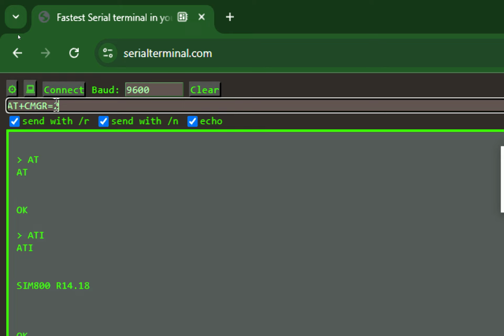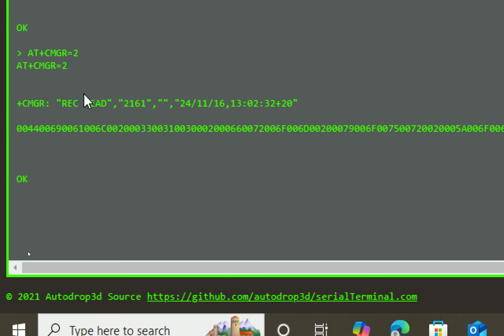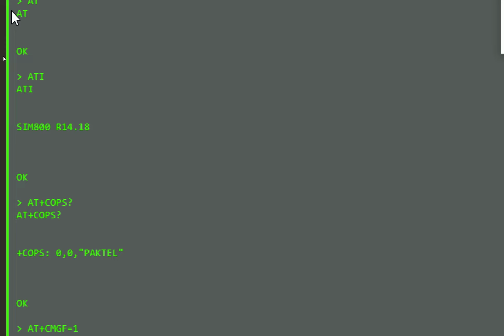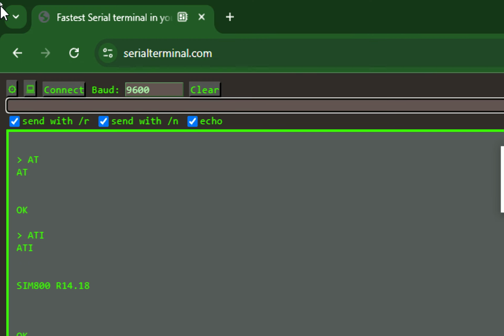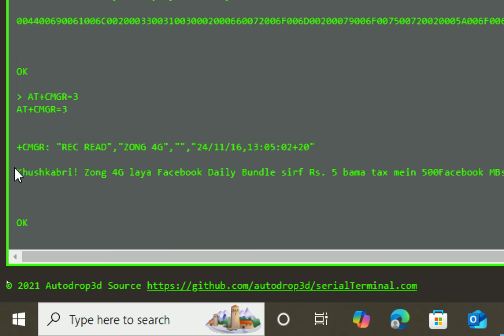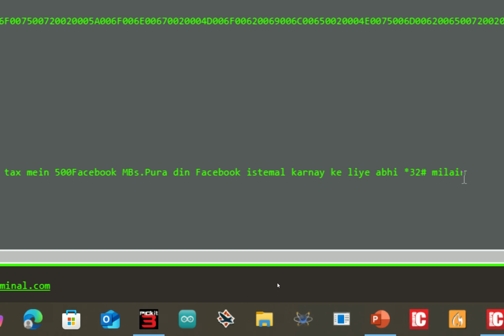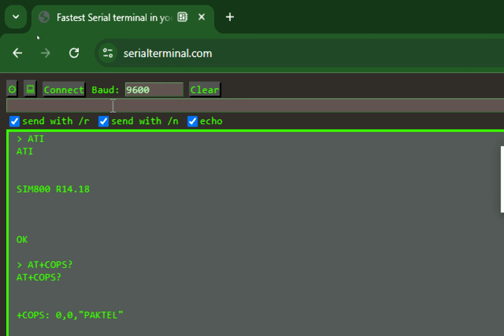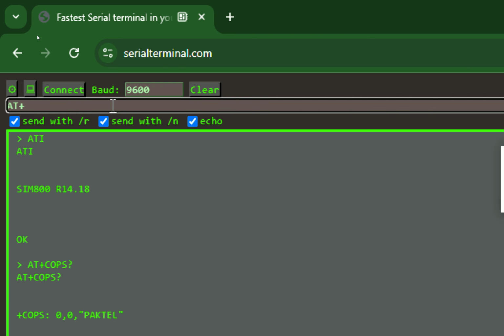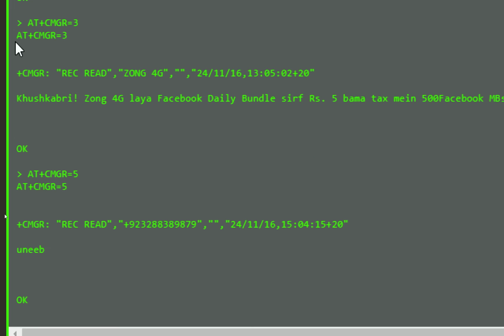Now this is the syntax of the command AT+CMGR, and this is the index. This is message number 2 in my inbox. I press enter. See, it shows message number 2. Now I open message number 3. I am accessing the inbox with AT+CMGR, but the challenge is that you have to remember what the index is. I press 3. Okay, 3 is something like an ad from. Now I write AT+CMGR=5. This is the command which allows you to access the inbox.